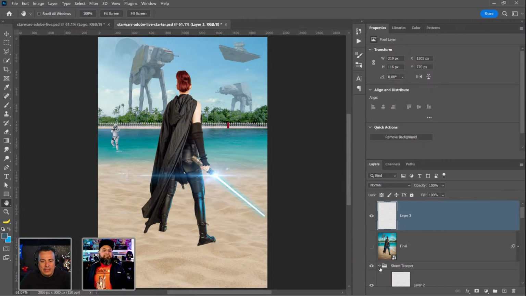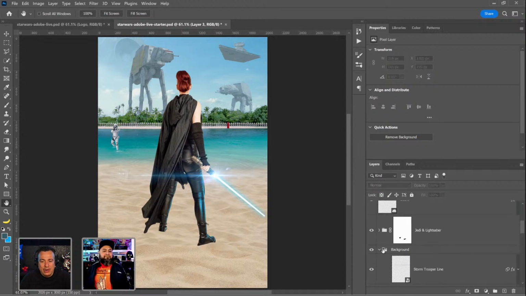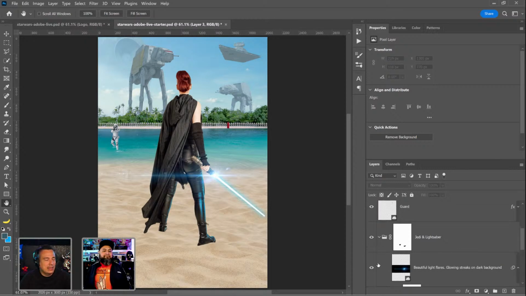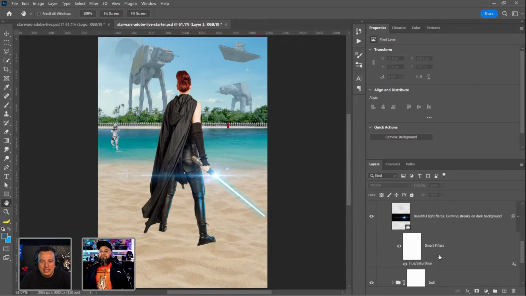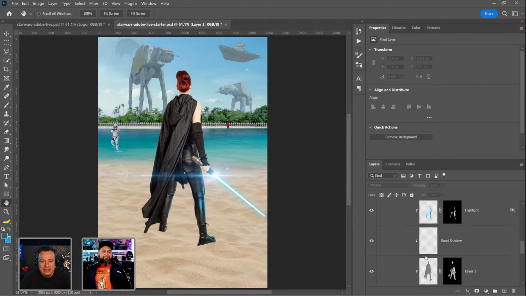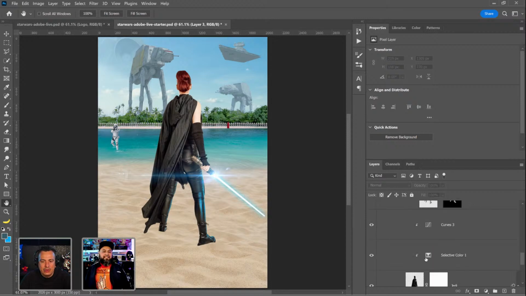Also, I would probably go, you know what? Something I didn't do that is very important, and I'm glad I remembered, is with this Jedi, and you should do it with the Stormtroopers as well. You kind of saw me use the bevel and emboss to create shadows and highlights. And that works great for something that's so far away that doesn't really require much detail. But for something like the Jedi, I would definitely recommend adding dodge and burn layers.